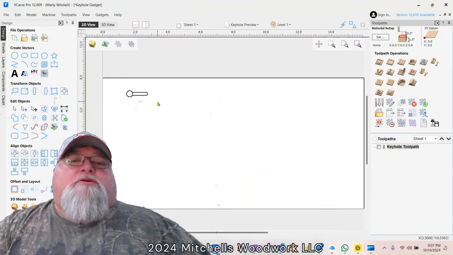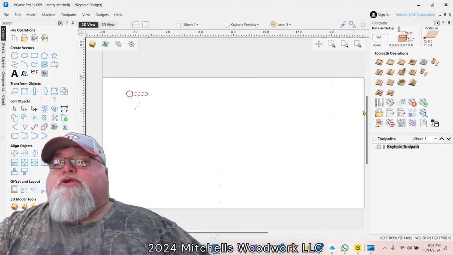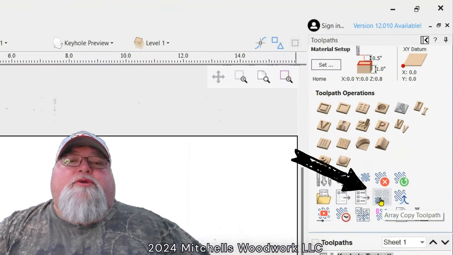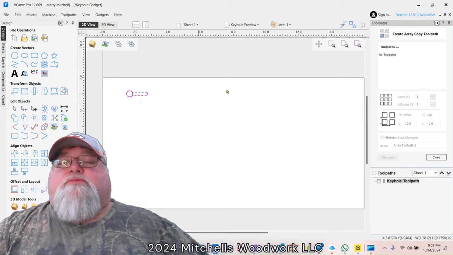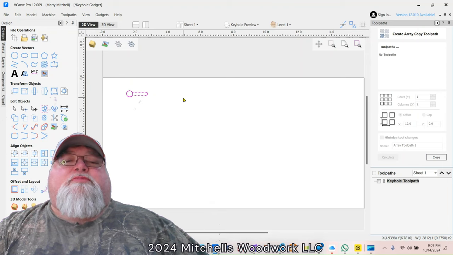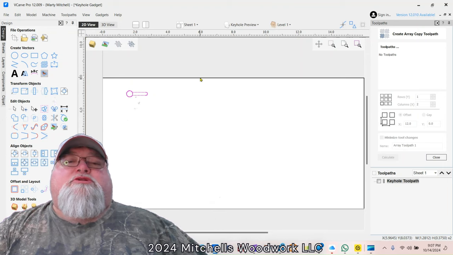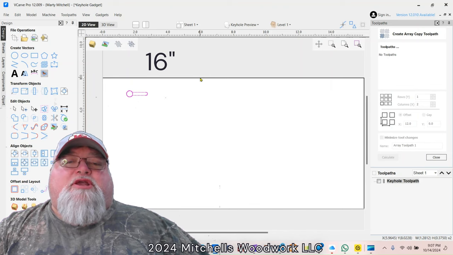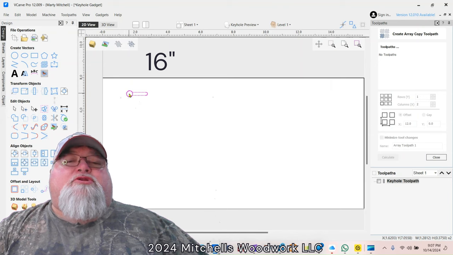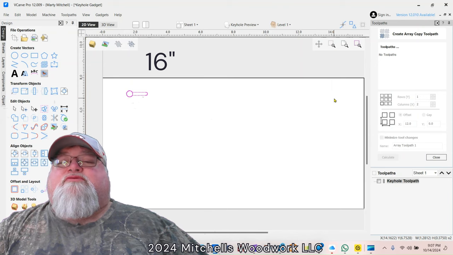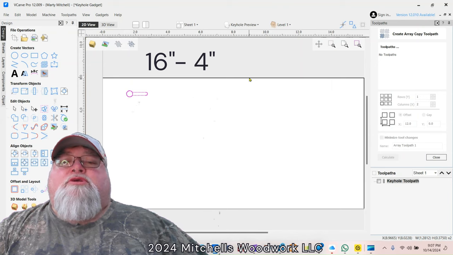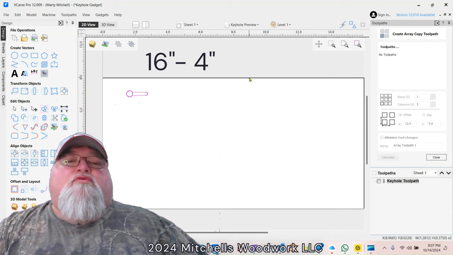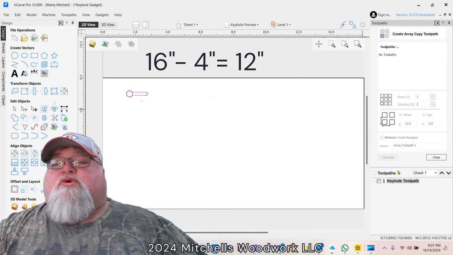All right, highlight this, go over here to the array copy toolpath, click that. And the way I determine my spacing between my keyhole slots is by the length of the board. So mine is 16 inches long in this case, and I'm coming in 2 inches from this edge, 2 inches from this edge, so that's 4 inch total. So 16 inches minus 4 inches is 12 inch. So I want the center of my slots to be 12 inches apart.